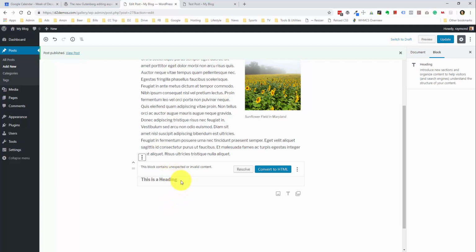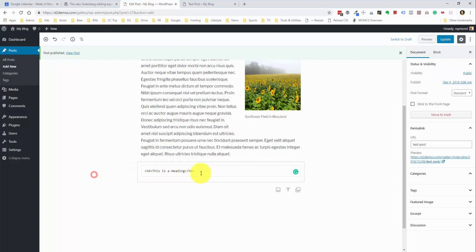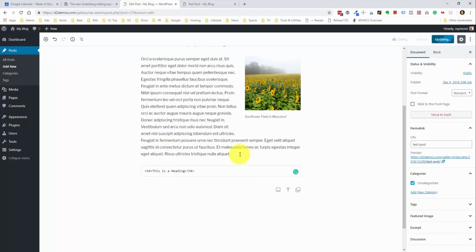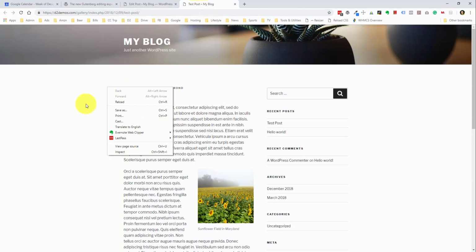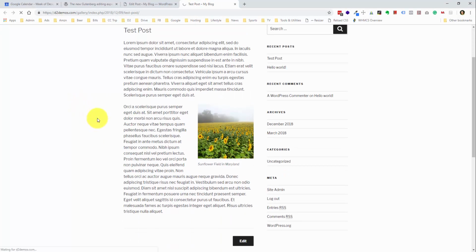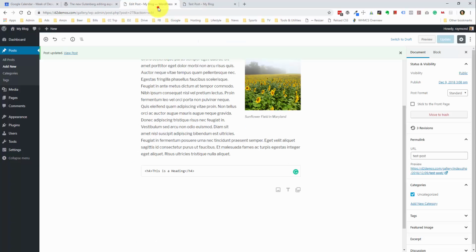And now that I added the H5 tag, it's showing that it's unexpected or invalid content. So that's interesting. It looks like they have a little bit more protection in here for messing up your content through code. And it looks like they just converted this to an HTML block now that I did that. So let me update this and see if it shows the actual code here or if it's going to show the heading. Because it looks like it's showing code. Okay. So it's custom code on the back end, but it's showing you visually here.